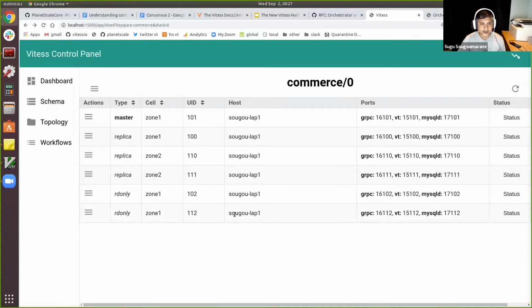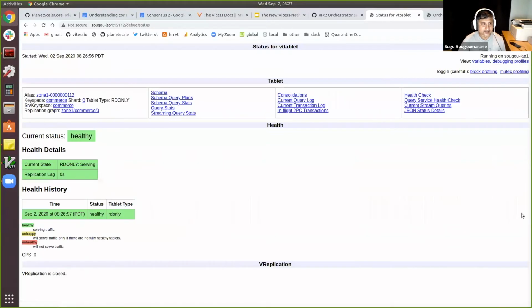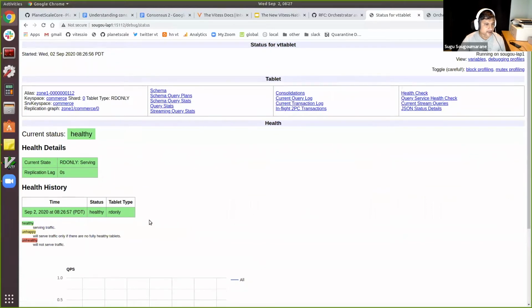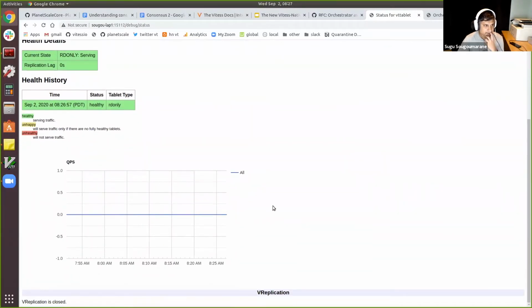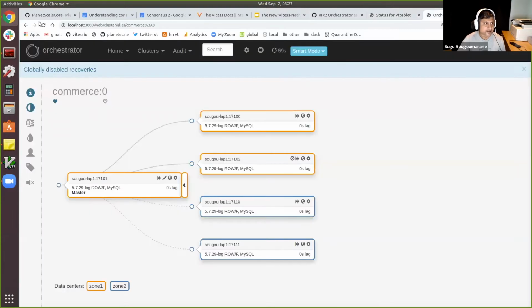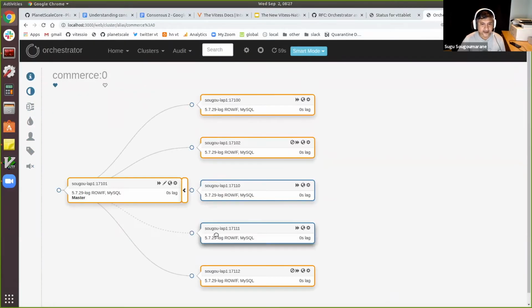It's brought up 112 as RD only under zone 1. If you look at the status, it says it is serving, which is strange because it should not be serving. The reason is, we'll look at this later. If you refresh here, oh, it feels like this did not really disable global recoveries. This is a bug in my code.